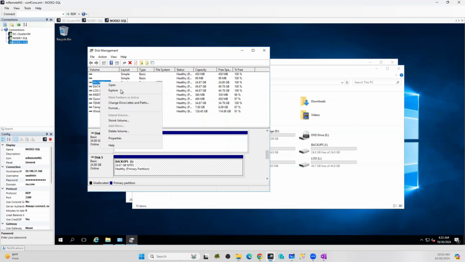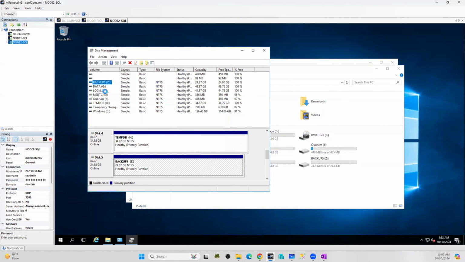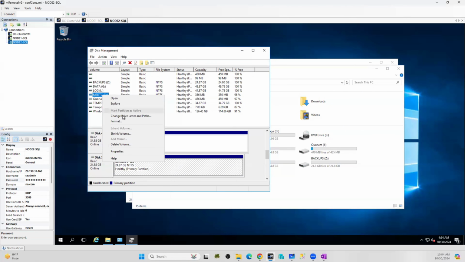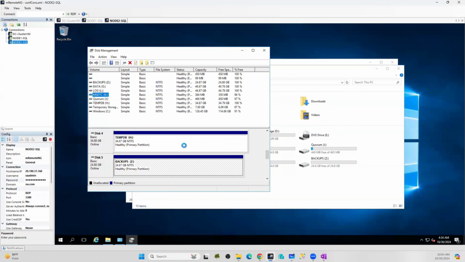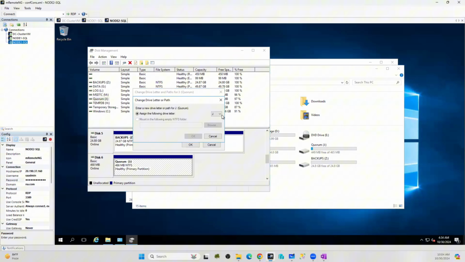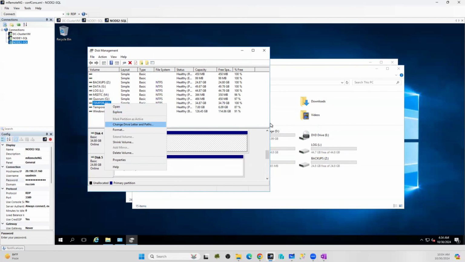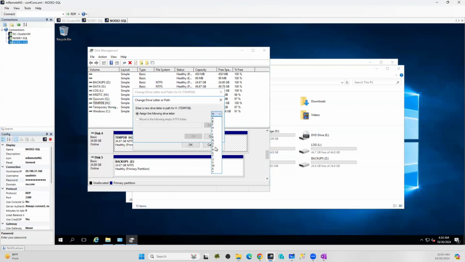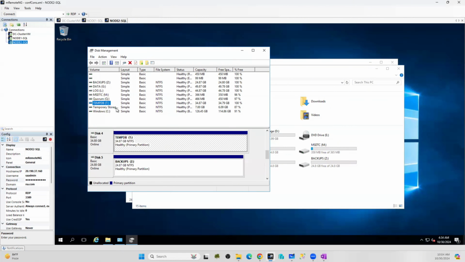Just change for best practice. You need not do anything else, sir. Just change the drive letters. M for MSDTC, right? M for MSDTC, okay. Q for quorum. T for temp. Okay, done. So not half, sir, almost we are done.